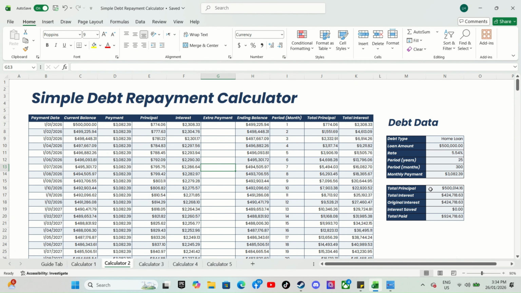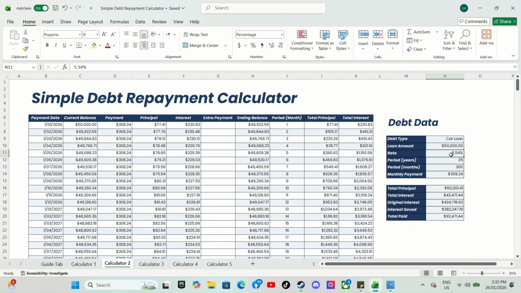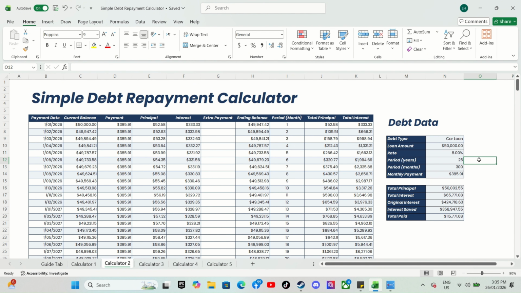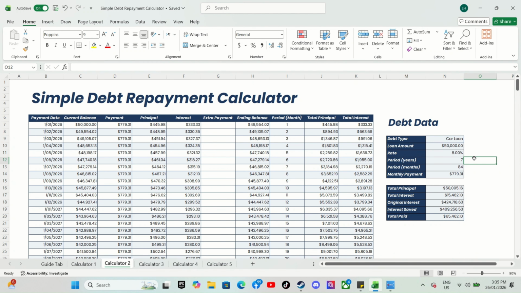I want to keep this calculator here for myself, so we're going to go to calculator 2, the exact same tab. For example, let's say we want to track our car debt. You enter the debt you want to go for. For me, it's a car loan, so I delete the pre-filled entry, and say I'm looking to borrow $50,000 for my car loan. Let's say my interest rate is 8% on the dot, and I want to pay my car loan over 7 years. There we go, and that automatically says it's going to be 84 months.